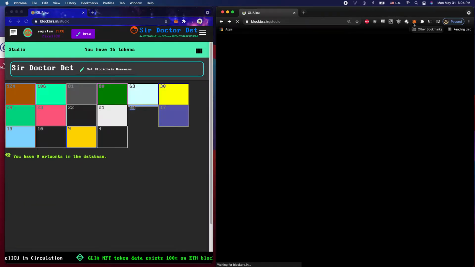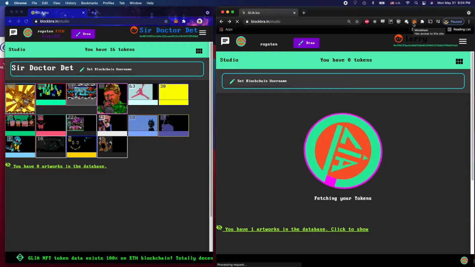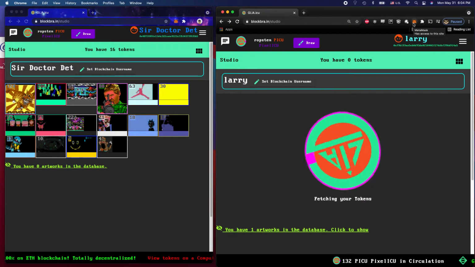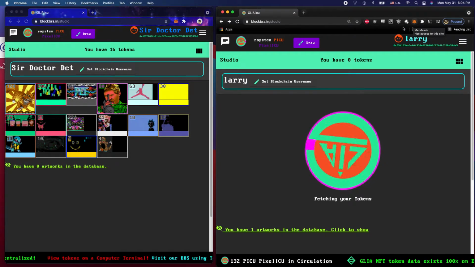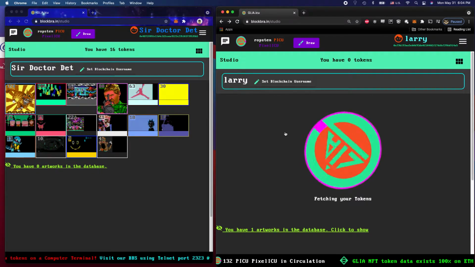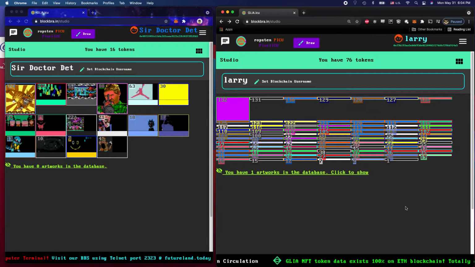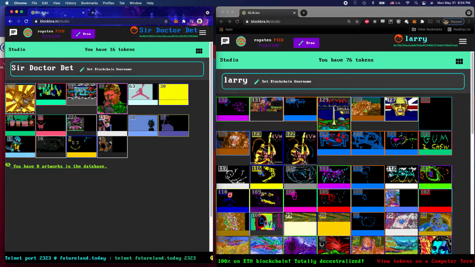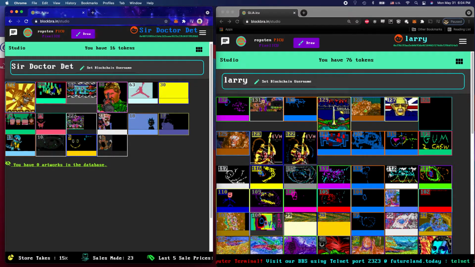Now, if you don't know about these browser extensions and stuff like that, MetaMask, really learn about some Web3 stuff. We'll talk about that in another video. But yeah, that's the core of blockchain transactions. So anyhow, Sir Dr. Det over here has token number 106, transferred from his good friend Larry. So he just got this as a gift.